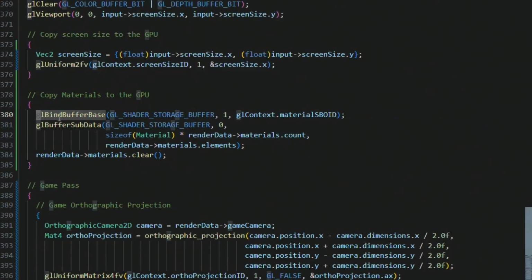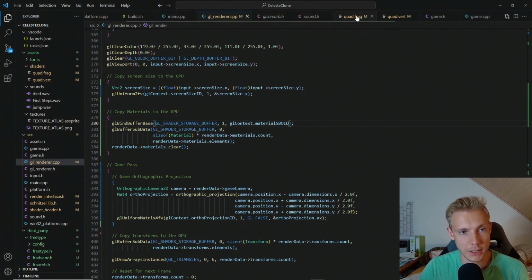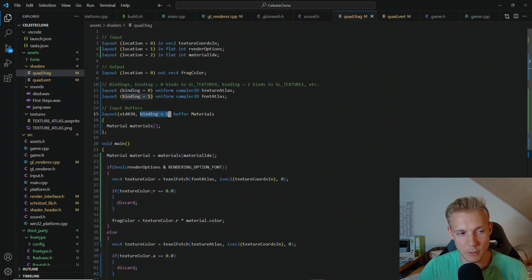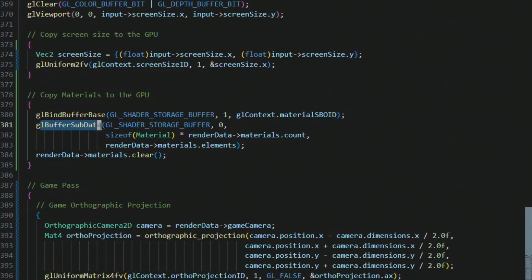Basically what we have to do here is we bind the storage buffer, and this is using the index 1. This corresponds to the binding again. So if we go into the fragment shader, this corresponds to this number 1 here, the binding. Again, hard-coded, not going to go over it again. And then we use the subdata to copy over all of the materials that we have allocated this frame into the buffer. And after that, we clear the materials for the next frame.